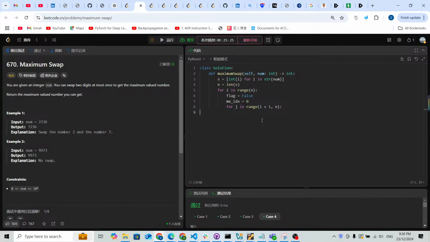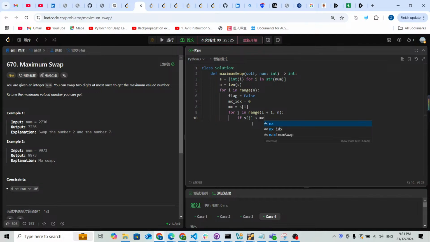Yeah, so let me think about it. Do I need anything else? Yeah, and I also need to have a maximum number. So currently this maximum number is going to be Si. Now I'm going to have a check. So if Sj is more than the maximum number, then the maximum number is going to equal this Si.